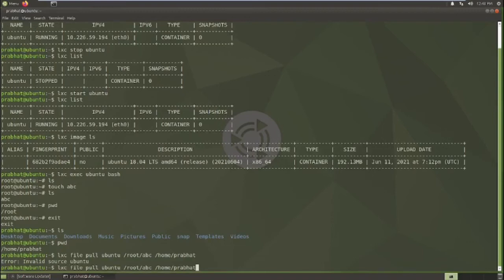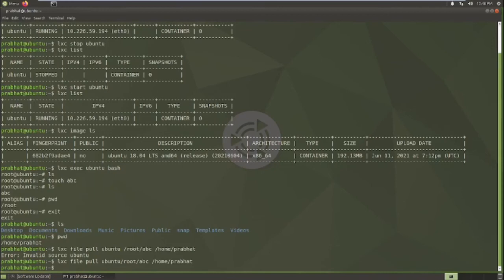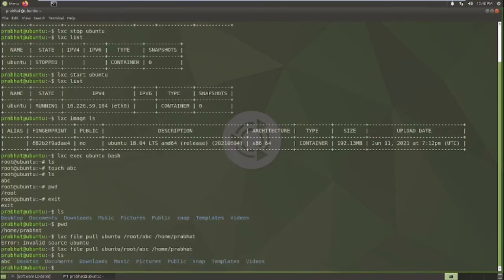Yeah, so actually we have given a space here, which is not required. And now the file should be copied here. So here you can see it has pulled a file from our container to our local host. In a similar way, you can also pull a folder. You only have to mention -r after pull, which is a recursive option that will pull the whole folder. So that's it.